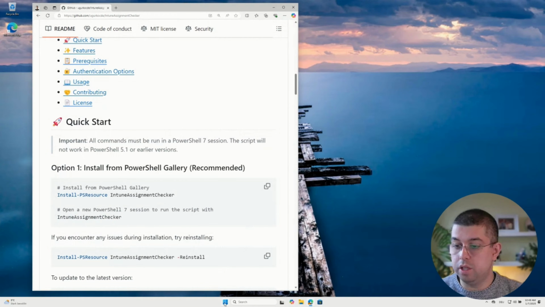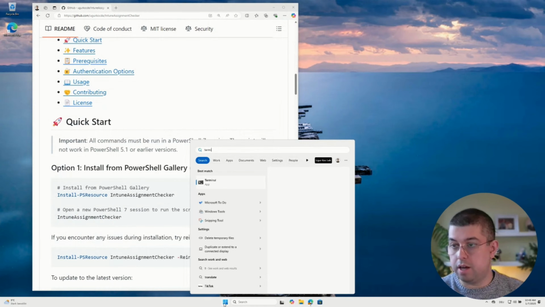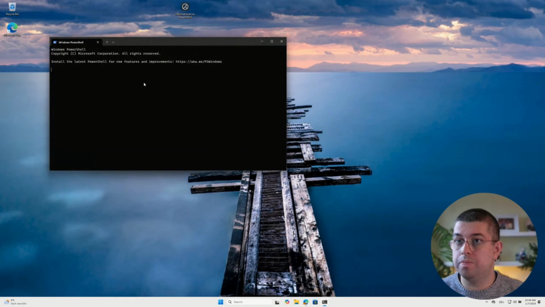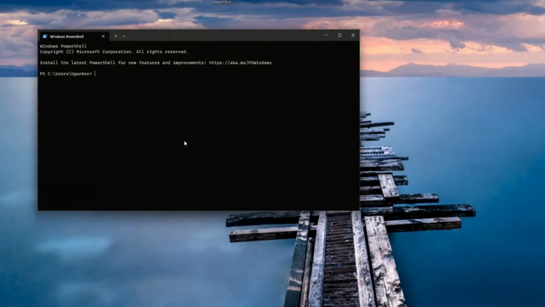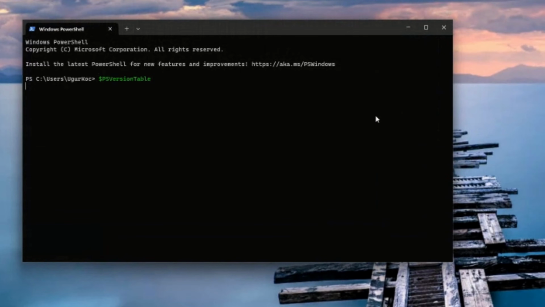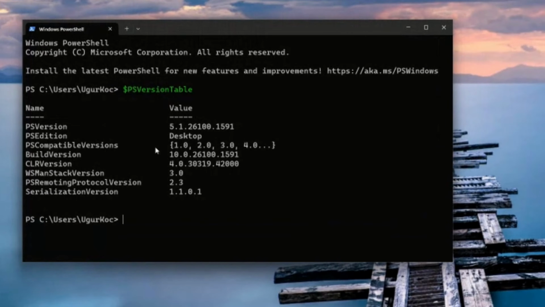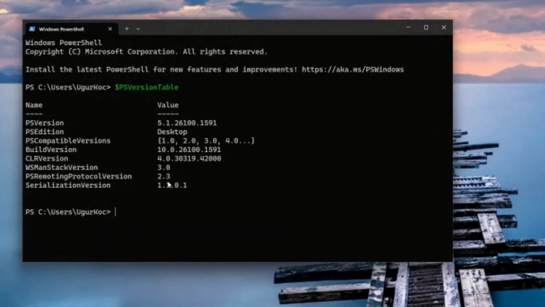So what I will do here is just start my terminal session and minimize that window. Then we can run the PSVersionTable command, which will print out the PowerShell version that we are running currently in this session. And this one tells me that we do have 5.1 currently inside the session, right?